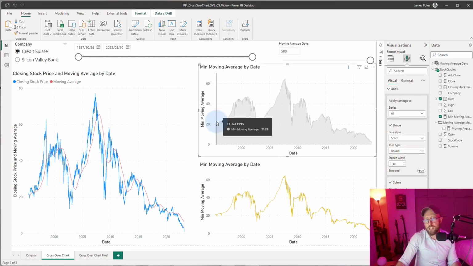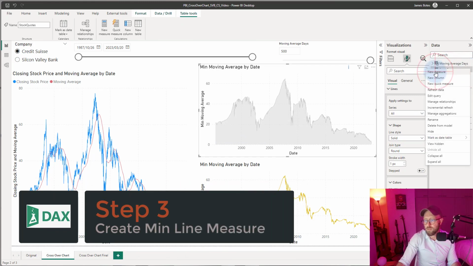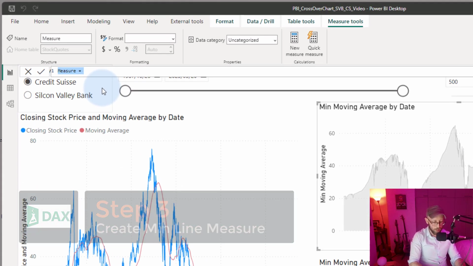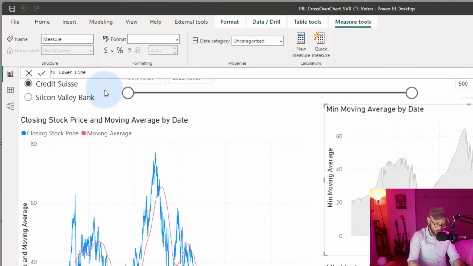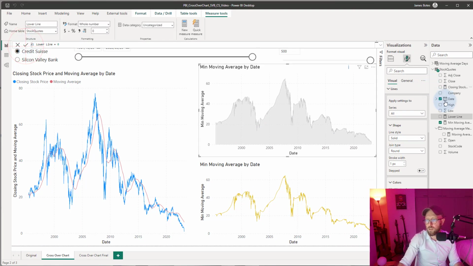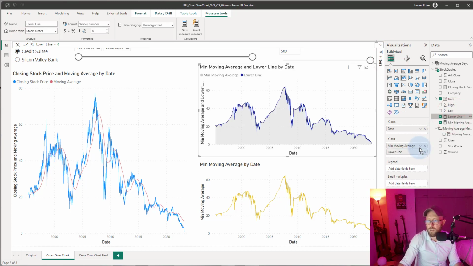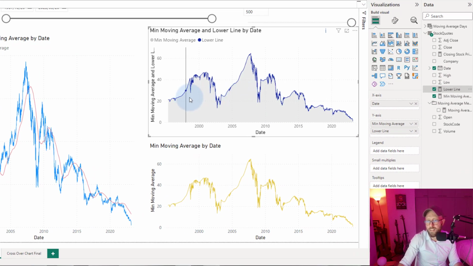Now I want to create a line on top of this to accentuate the line of the minimum. So what I'm going to do is very simple. I'm going to add a new measure and call this measure the lower line. Remember, that's how a stacked chart works. I say 0, right? I'm going to put this lower line just below there. And you can see this actually created that blue line over there.